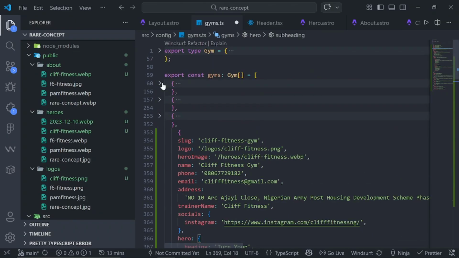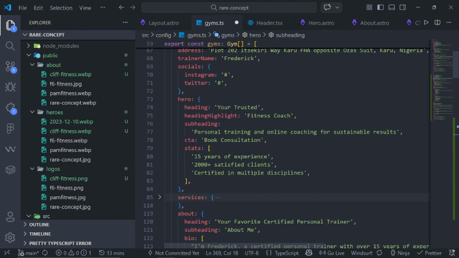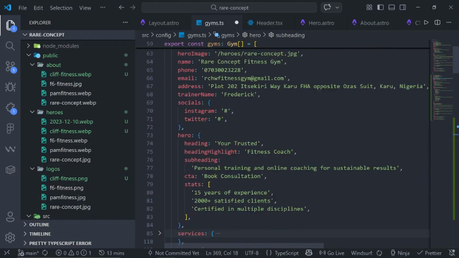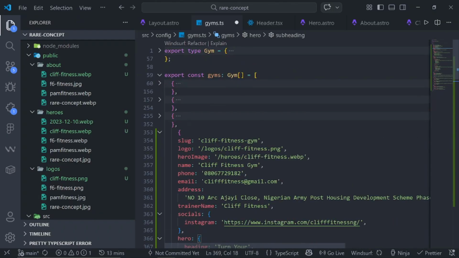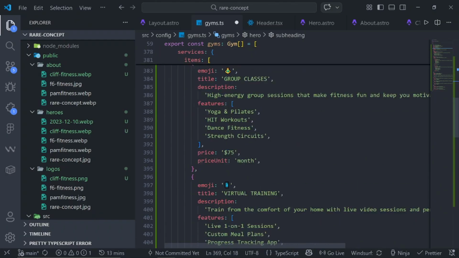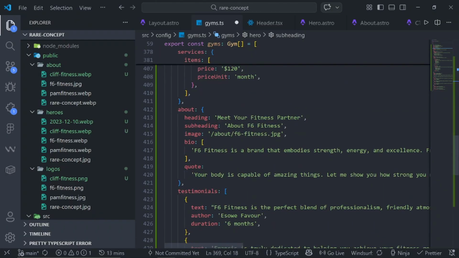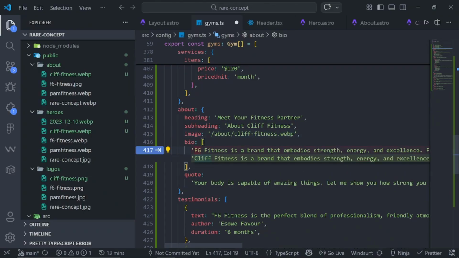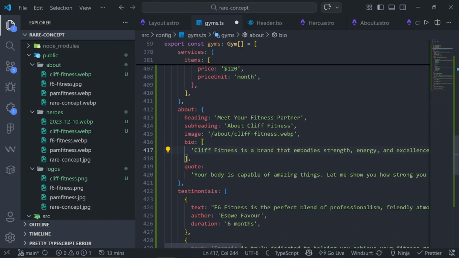Then I might leave the same headline, or I'll copy from one. I think this default one is much better. Oh, you know what? Just for the sake of the demo, I'm going to leave them as they are. Then what am I going to change? For the about, I'm going to say about Cliff Fitness, and the about image should be Cliff Fitness.webp. So I'll just accept this one.